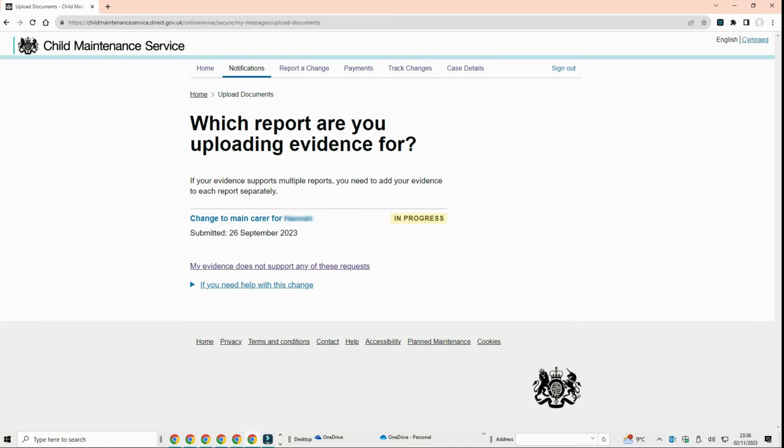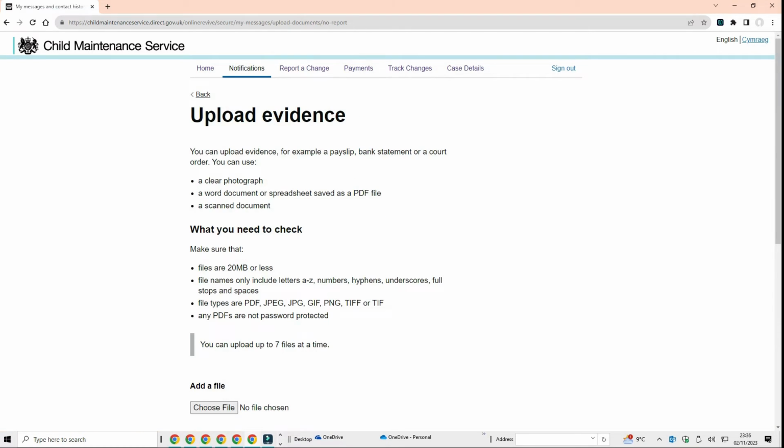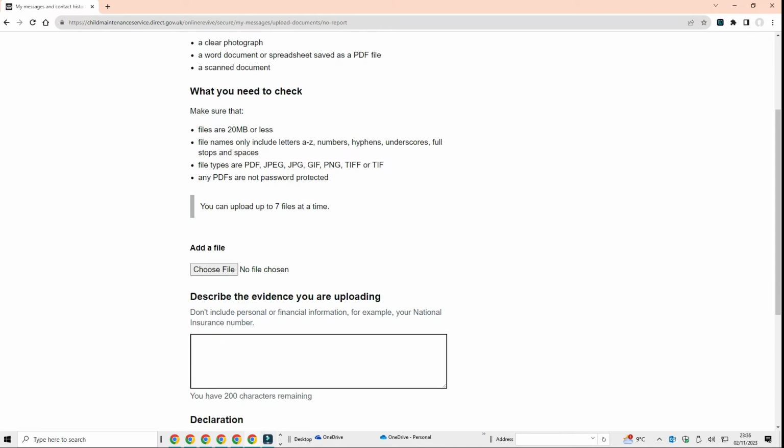There's a change to main carer, which if I was to click through it would enable me to upload any relevant documents, but there's also a hyperlink here that says my evidence does not support any of these requests. If I click through there you can see that I can upload evidence, and by that I could also upload a letter, for example, with a problem. I can type out my letter onto a computer, save it as a PDF, upload it to the CMS portal, and at the bottom here you can see there's this box, and the whole point of this box is it enables me to briefly describe what the letter is before uploading the file.